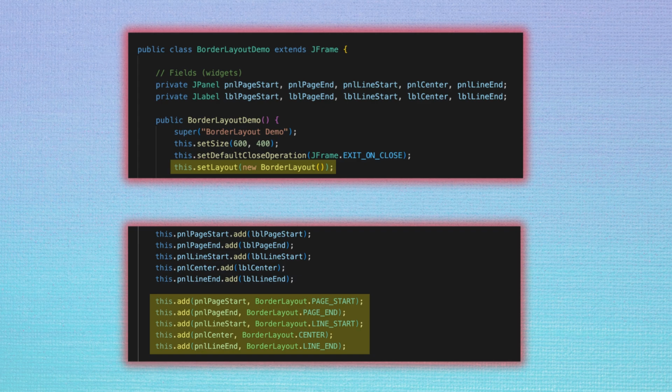I've added labels to the panels, and now I'll add the panels to the frame. BorderLayout.pageStart puts the first panel up at the top, for example. There are different constants you can use. For example, you could specify BorderLayout.north for the top of the screen, and east, south, and west for the other regions. They behave a little differently than page start and page end, for example, so you can experiment with those directional references to see the difference.